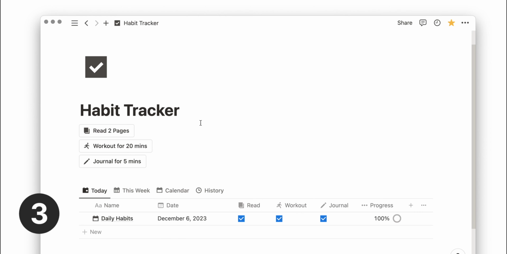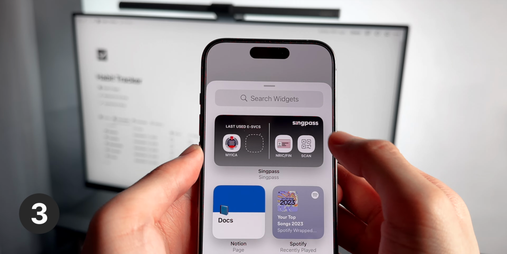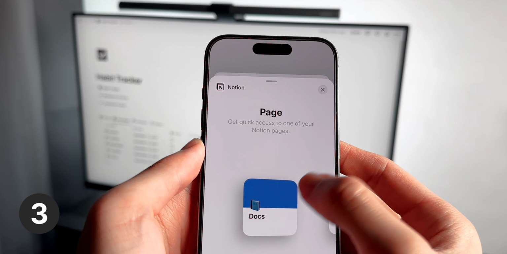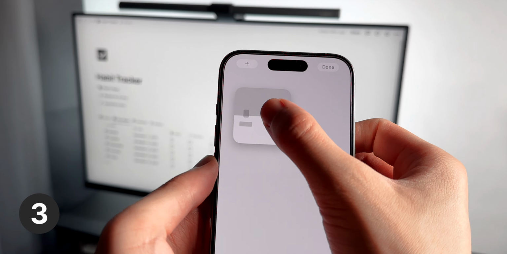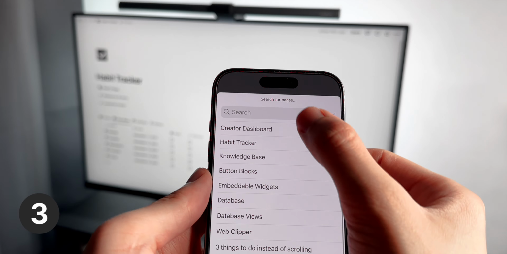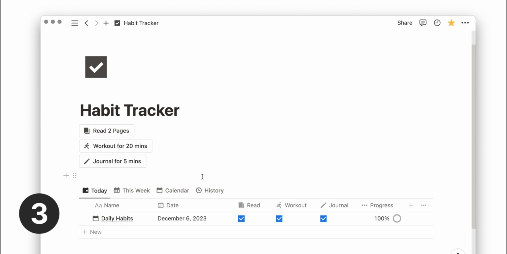Another way to make it easier to access your habit tracker page is by using home screen widgets. So I will demonstrate how to set up the widget on my iPhone home screen. Press and hold anywhere on your home screen, then click on the plus icon on the top left corner. Search for Notion and add a small widget by dragging it to your desired place on the home screen. Next, click on the widget and select Choose Page to select the page you want to create a shortcut for. And that's it. So let's move on to the next tip.